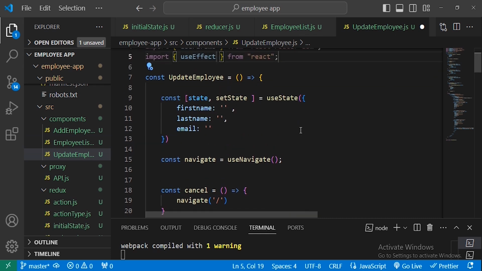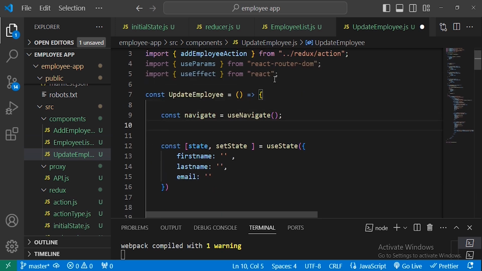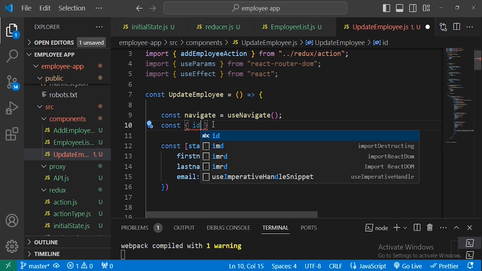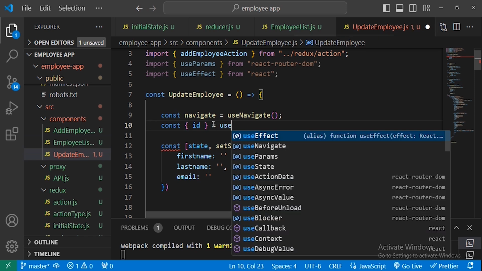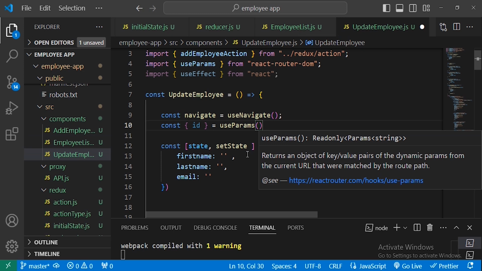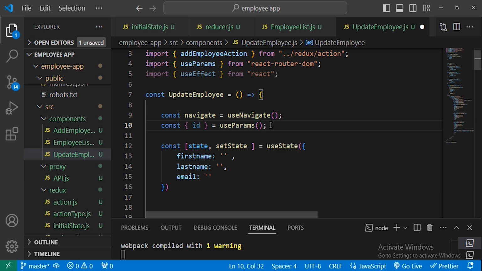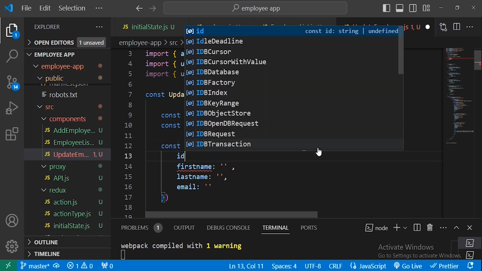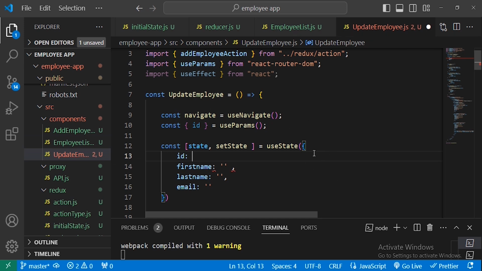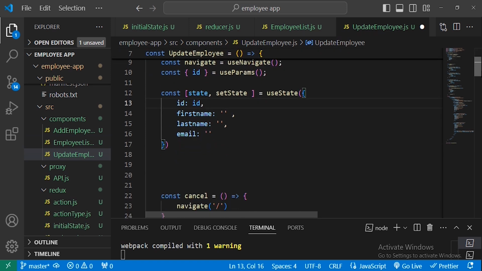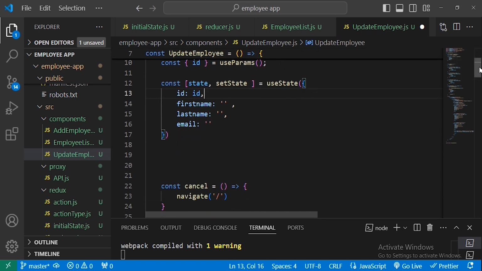The next thing that we are going to do, let's copy this here and we use the useParams to get the ID. Okay, equal to useParams. So by this we will get the ID. Okay, and we need to provide this ID here, having a new data. So ID, then ID, that is the ID that we have here. Then we have to provide a comma like this.